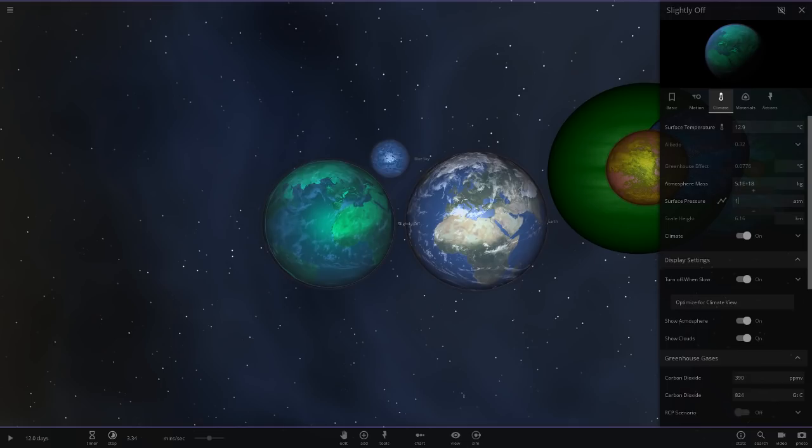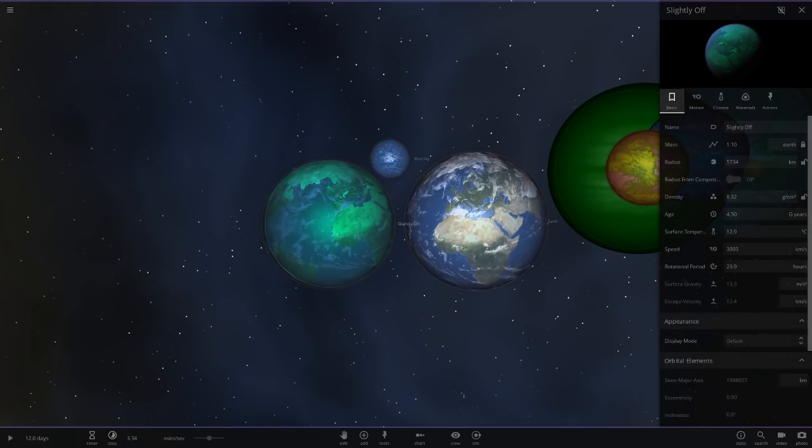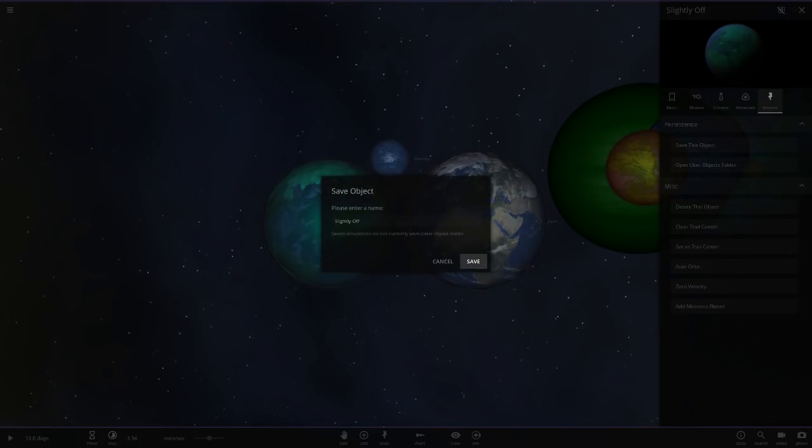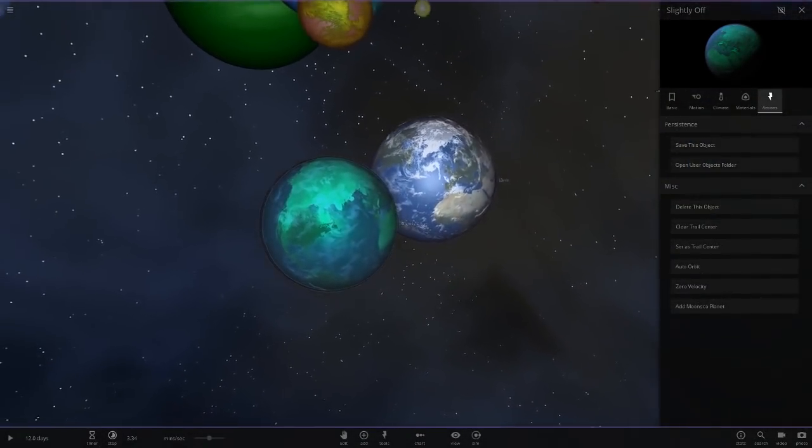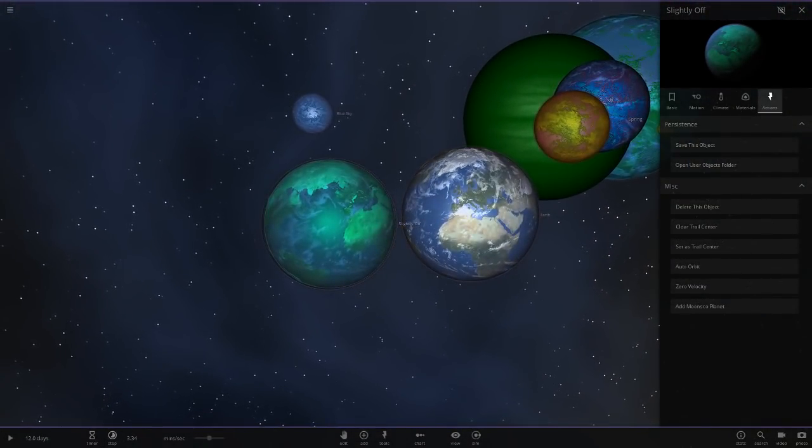So let's go to 1.1, and there we go. So there's slightly off. Now we have a use for that green object. I hadn't shown it to you, just didn't really know when to bring it up, but it seemed like a good time to use that.